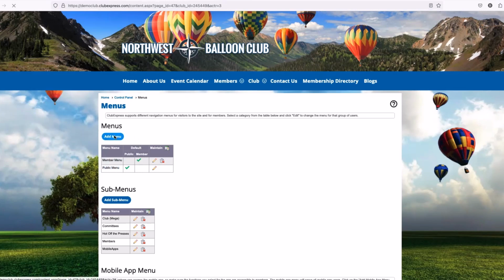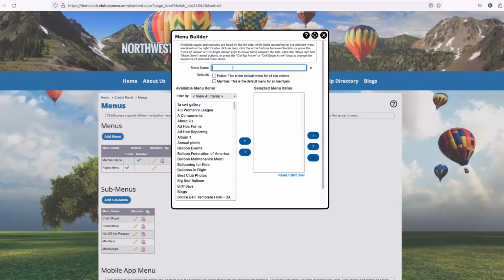So if we wanted to make an additional menu and call it our gold member menu, and give them access to a different part of the website and point their navigation somewhere else, we can create as many member menus as we want. And we don't have to check either of these boxes. We can just have it be a non-default menu.